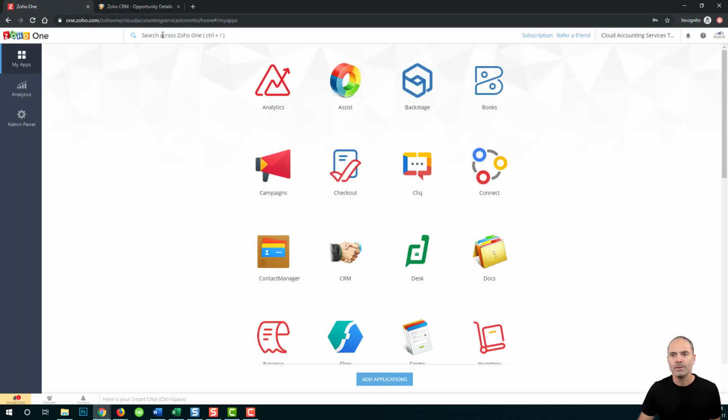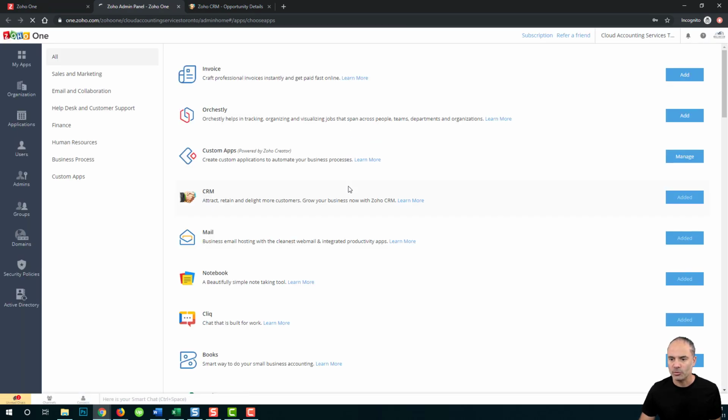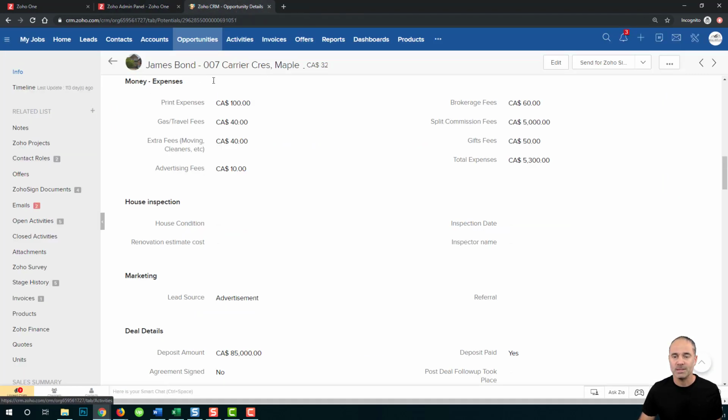One, you will need to go back to your Zoho One and make sure that Zoho Forms is enabled as one of your applications. In my case, you can see that Zoho Forms is added, but in your case, if it's not, please click on it.